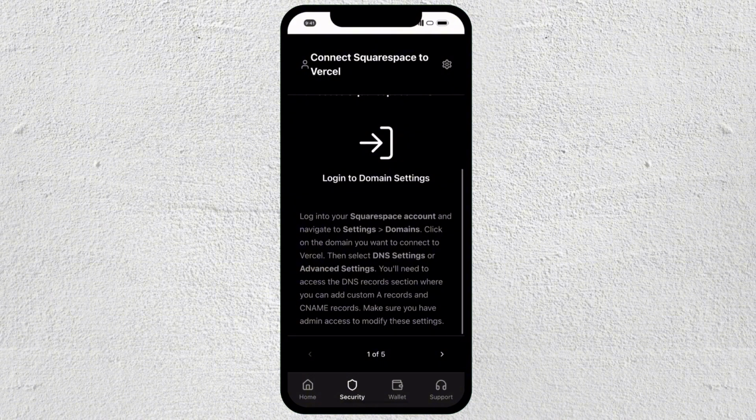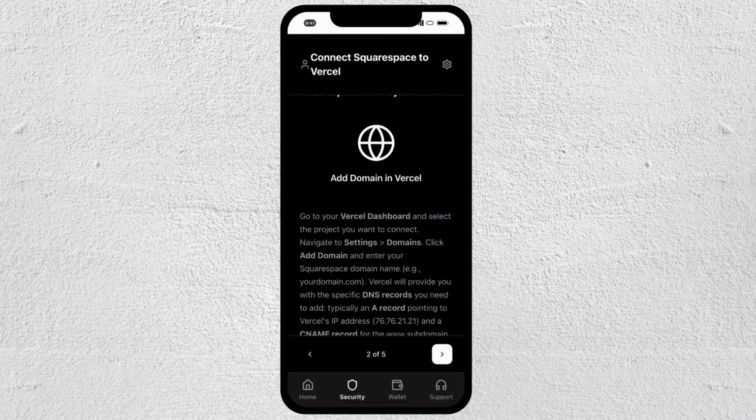So log into your Squarespace account and navigate to the settings and then just tap on domains. From there, just click on the domain that you want to connect to Vercel and then select DNS settings or advanced settings. So you will need to access the DNS records section where you can add custom A records and CNAME records. So make sure that you have admin access to modify these settings.